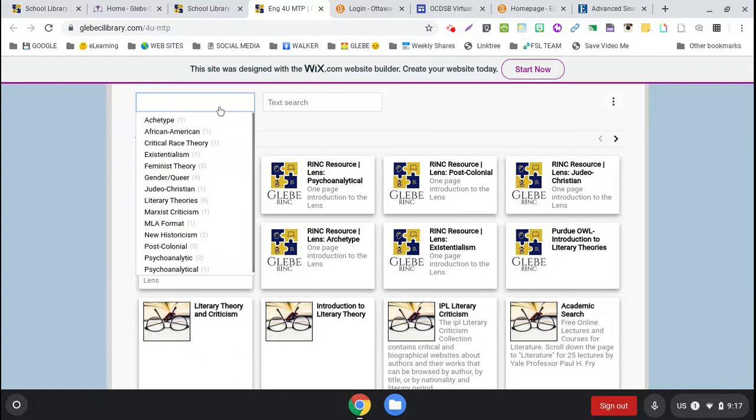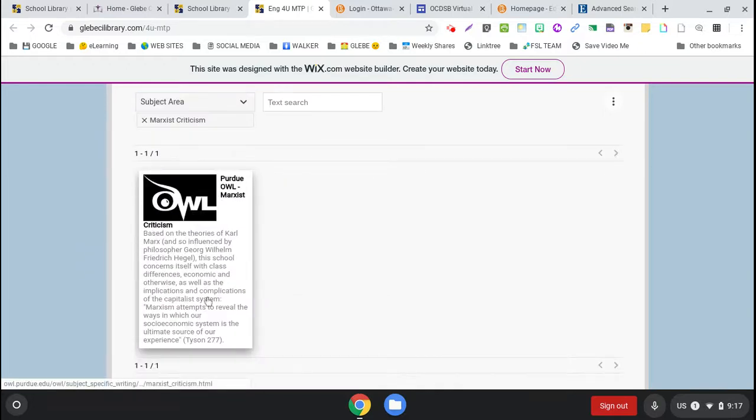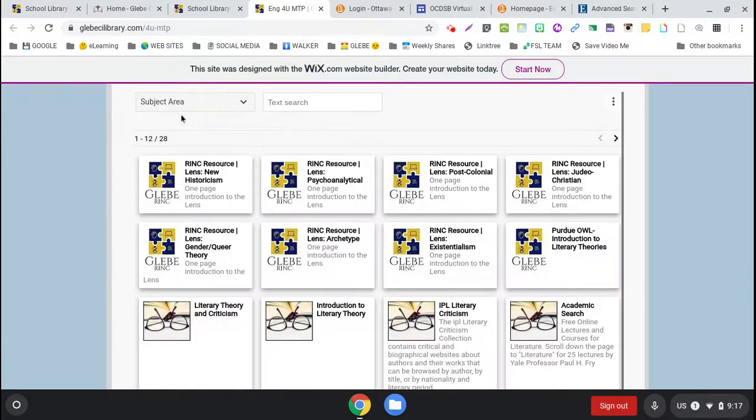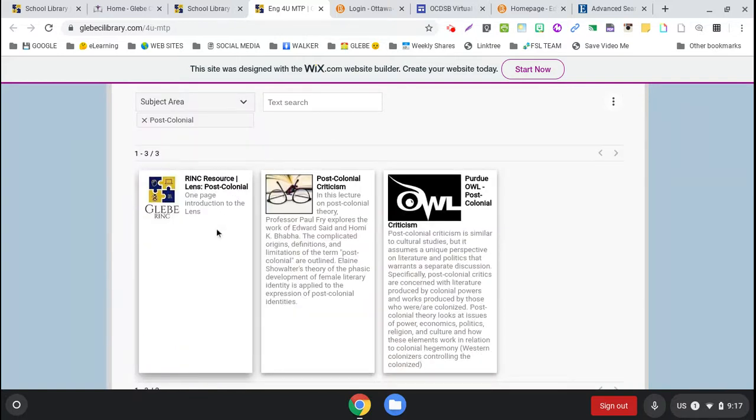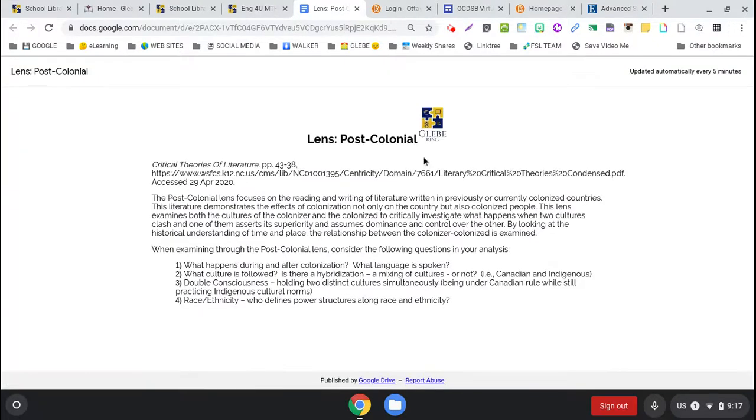You can look by subject area. So if you're doing, for example, the Marxist criticism, we have one link that'll give you information about that. Okay. If you are looking for post-colonial, so this means that it's a Glebe resource. It means that it's something that Miss Barber or myself or another teacher within our English department has put together. You click on it and it takes you to explanations about the post-colonial lens. Okay.